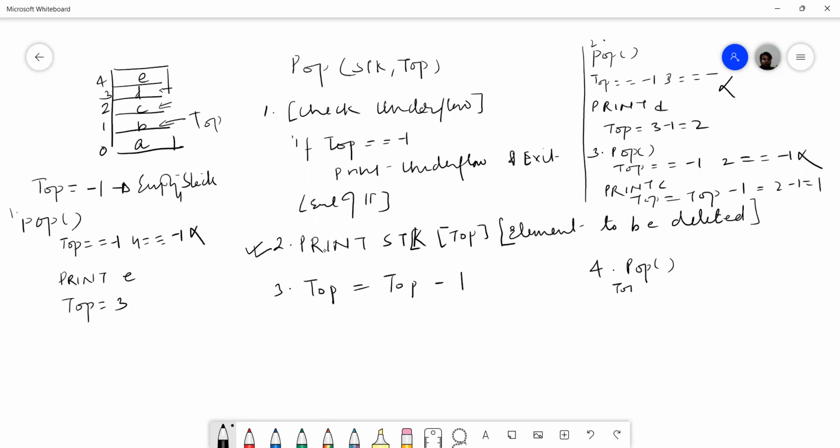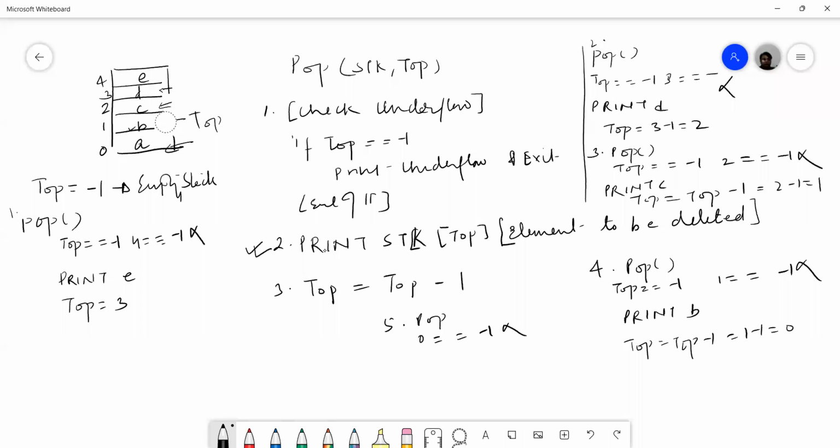Now again top is equal to -1. So 1 is equal to -1, condition again false. So again it will print the top element. So print B, and then top is equal to top -1. That is 1 minus 1 is 0. Now again fifth time, 0 equal to -1. Again condition is false. Again it will print the top element. So top is now pointing here. So top element it will print A, and then top is equal to 0 minus 1. That is equal to -1.